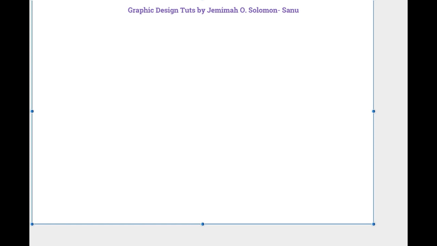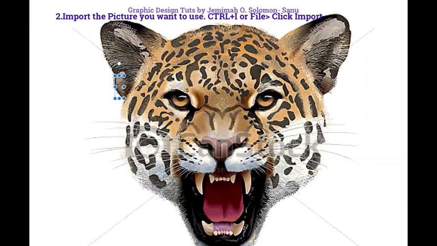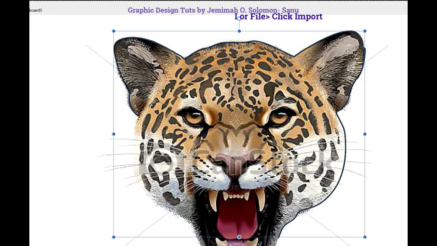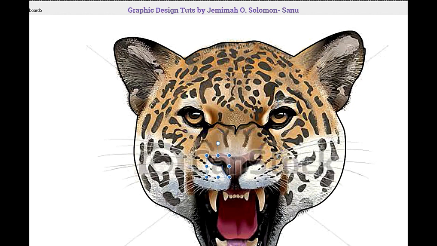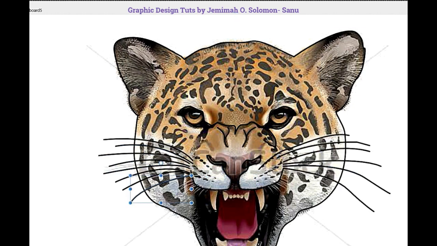Once you have clicked it, you place your image first. Import it with Ctrl I, or you go to your file panel and then you click on import. Then you begin to zoom in on the image to see the major features of that image.